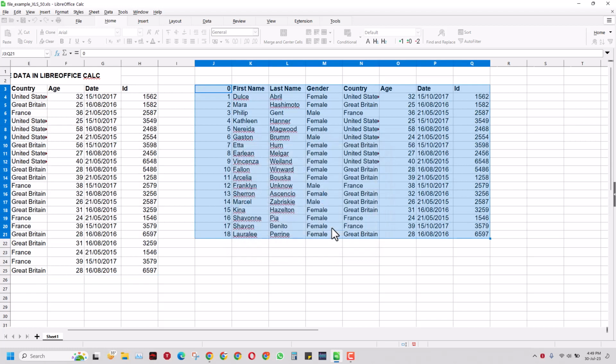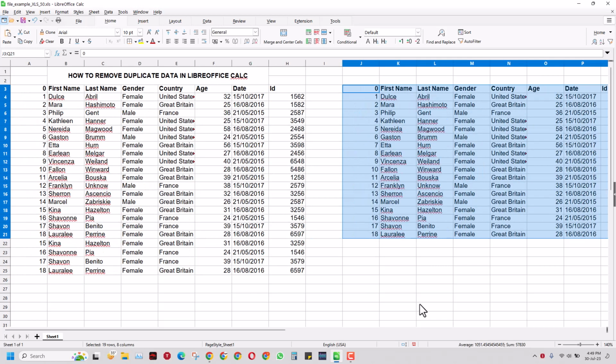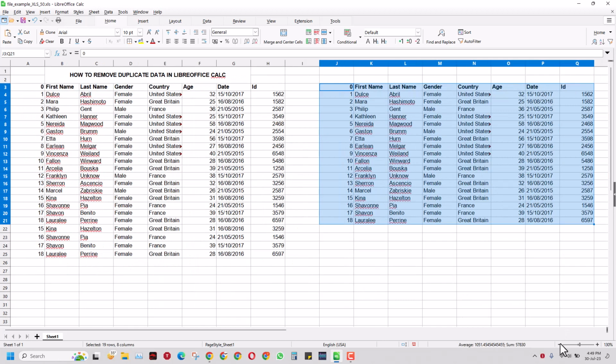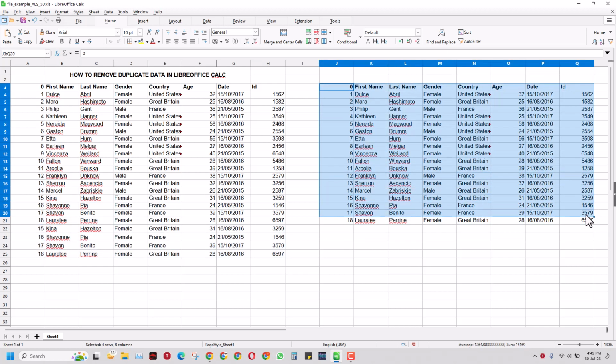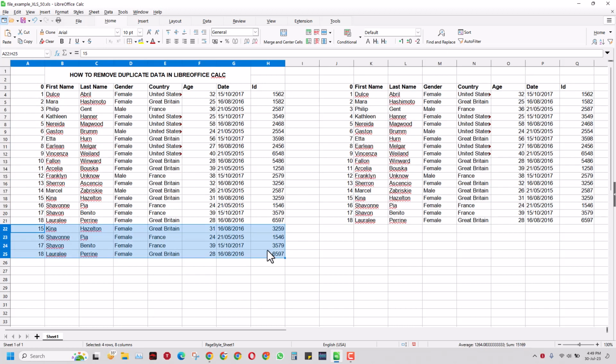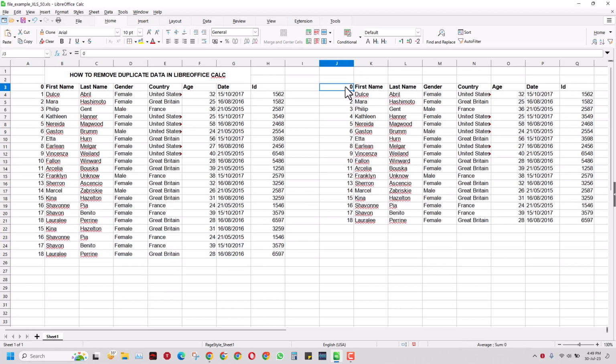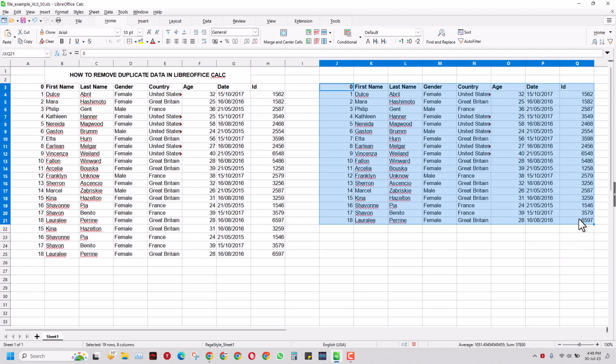I can press OK. Now you can compare this data. So these four lines are now removed from this data. You can just come back here and either use that part of your equation, or you can manually delete it here. It's all up to you. But I've got data that has no duplicates now.